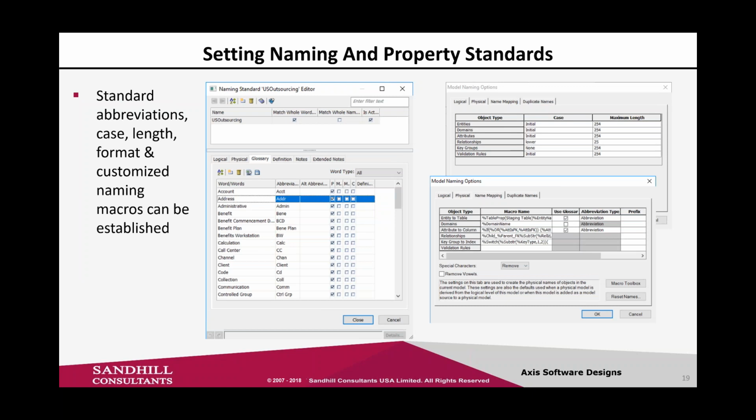So here we go one step further, and we are now defining not only those initial case setups, but the way we actually enforce those types of rules. As you'll see on the bottom right-hand screen, we've got the model naming options. This is a screen built in Erwin that allows you to define these standards. These standards have been defined using what we know as macros.